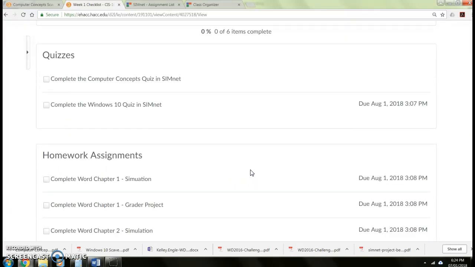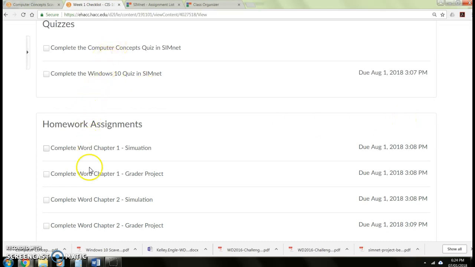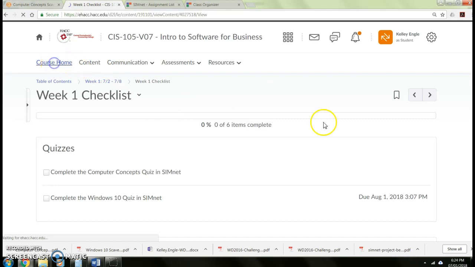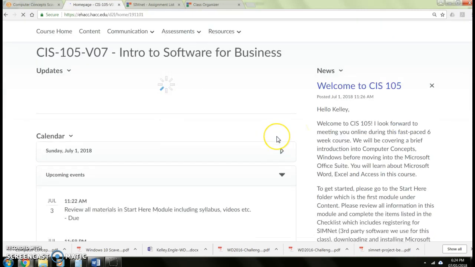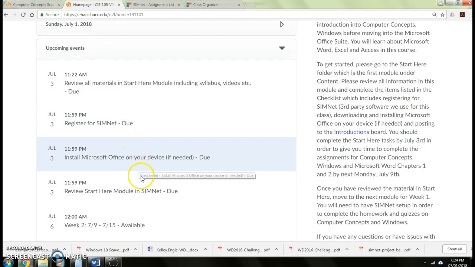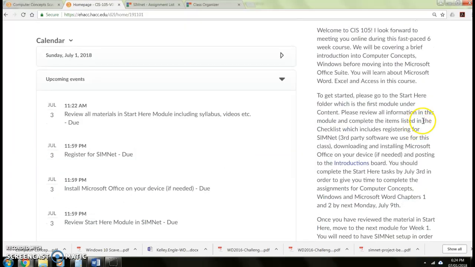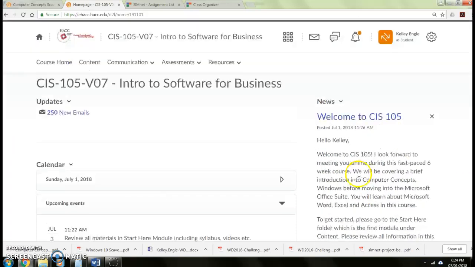I don't put due dates here. This is being pulled automatically from the D2L system, but you will find all the due dates in the calendar. If you go to the course homepage, you'll see all the things that are due coming up. So make sure that you're logging into D2L regularly, I'd say at least 5 times a week, and make sure that you're on top of everything. I also will post reminders at times in the news feed to help keep you on track.